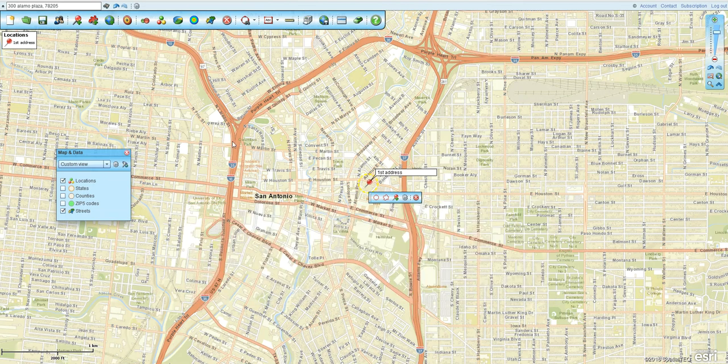Next is if you want to plot data, and that's probably the tool that's used most often in the program. We have this plot data on map button in the top left, and this is how you can bring in a spreadsheet.